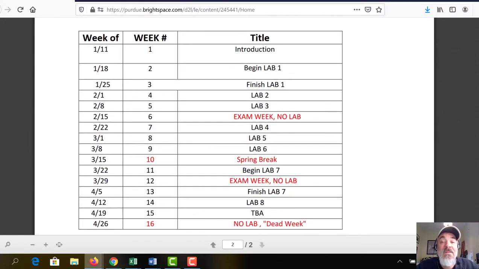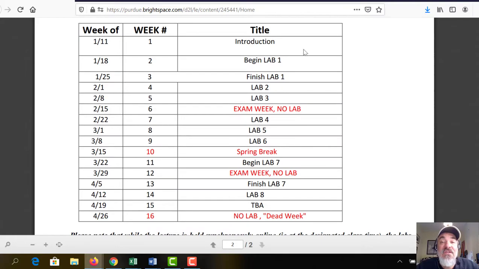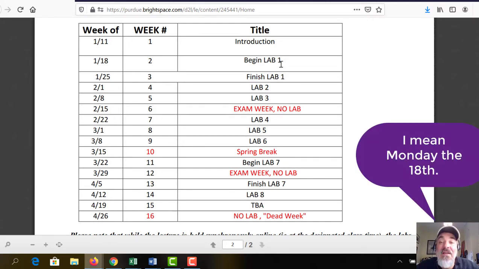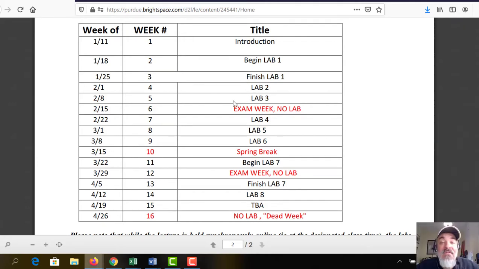So here's a tentative lab schedule. This week is just an introduction. Next week we will begin Lab 1, and then you'll have all the way through to the end of week 3 to finish it. So this takes a couple of weeks. It doesn't really take a couple of weeks, but you don't have class on Monday. That's why I set it up like this. During week 4, we'll do the second lab. Week 5, the third lab.